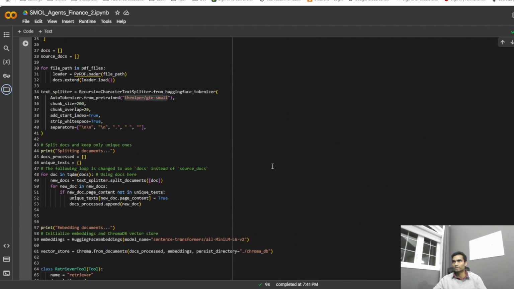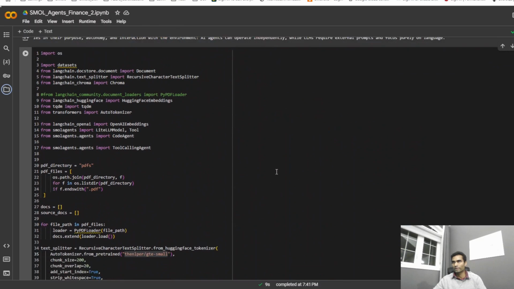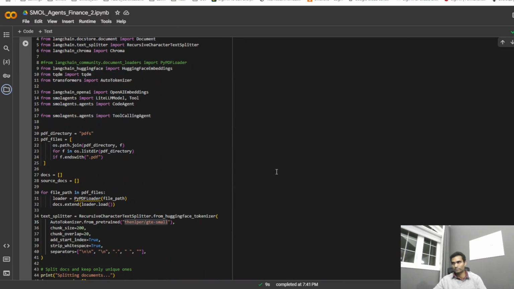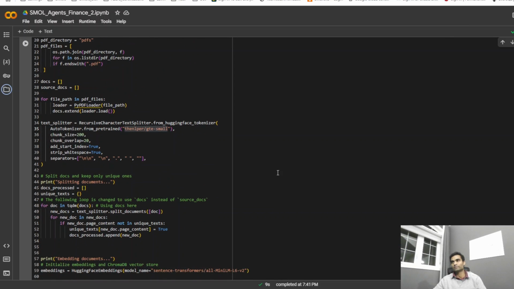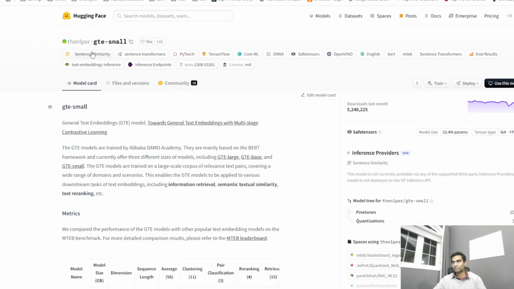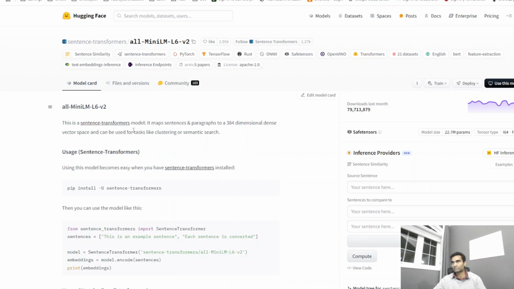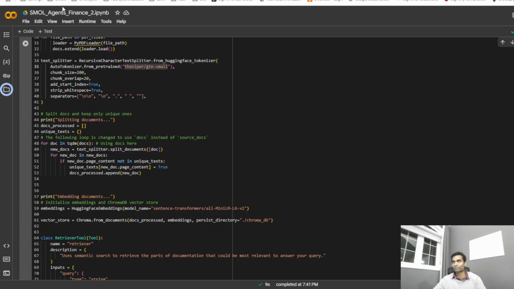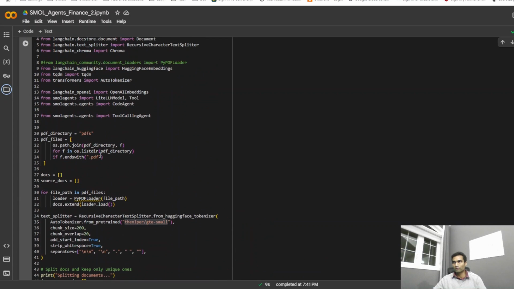Okay, so this particular code block will create documents, do the splits, create embeddings, and then store those embeddings in a ChromaDB. For embedding, I use the sentence transformer all-MiniLM-L6-v2, and for the tokenizer I'm using GTE small. So this is the tokenizer, and this is the embedding model I'm using. Okay, so let us start. It will take some time.